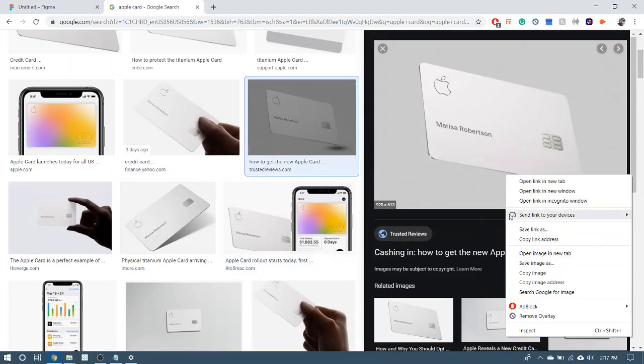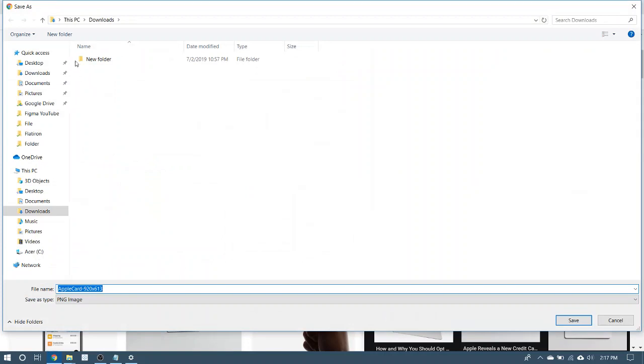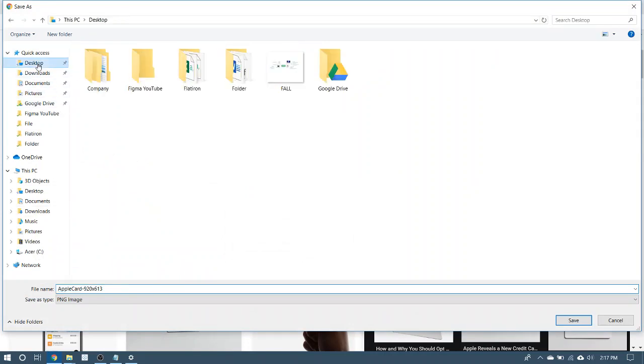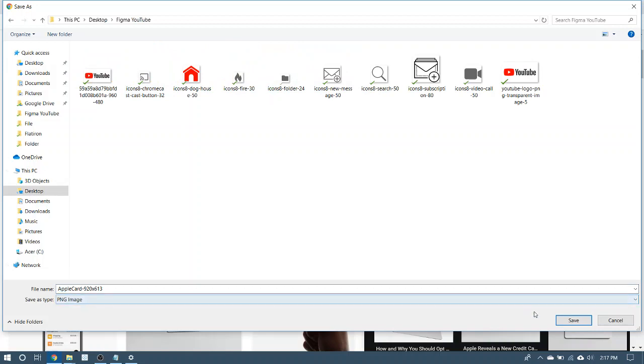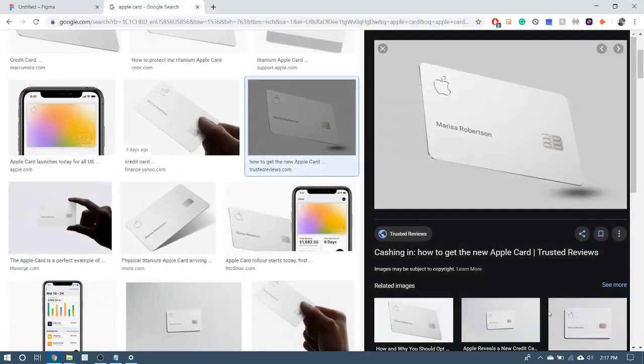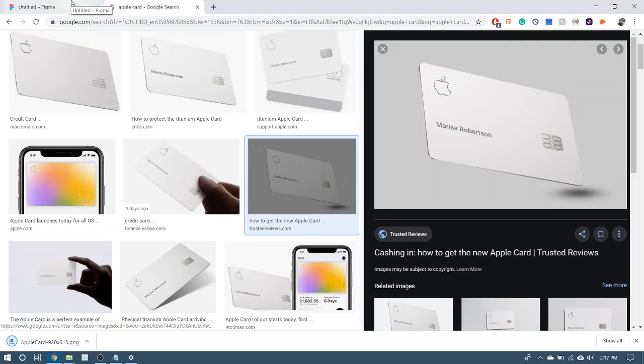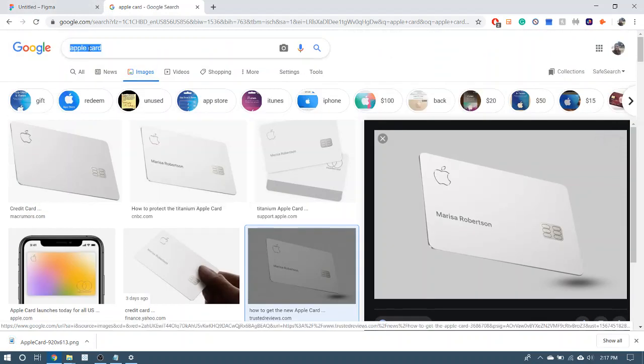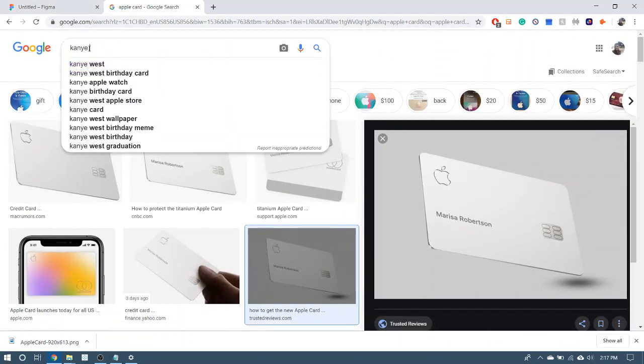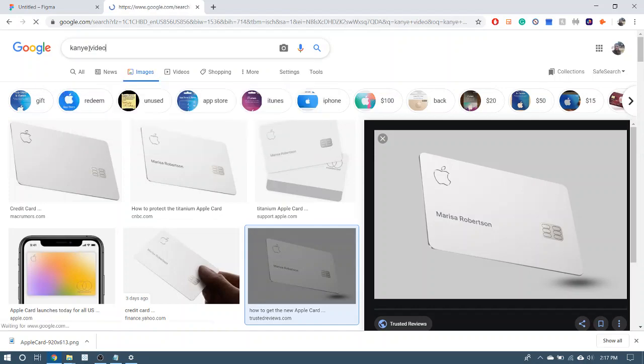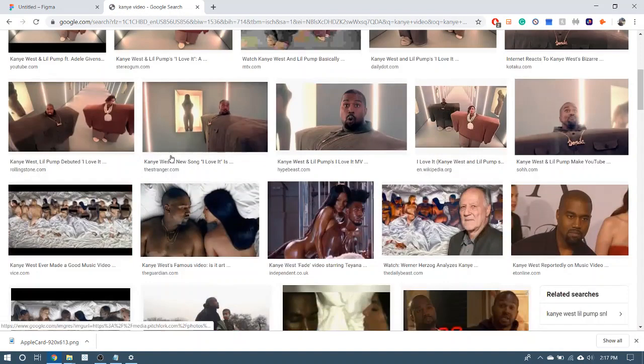But we're just going to select this, and we're going to save this photo, and we're going to go to our desktop, go here, and as you can see, I've saved some icons here I'm going to use for the app too, and just save that. And we're going to choose Kanye West. We're just going to type Kanye West video. All we want is a frame from a video.